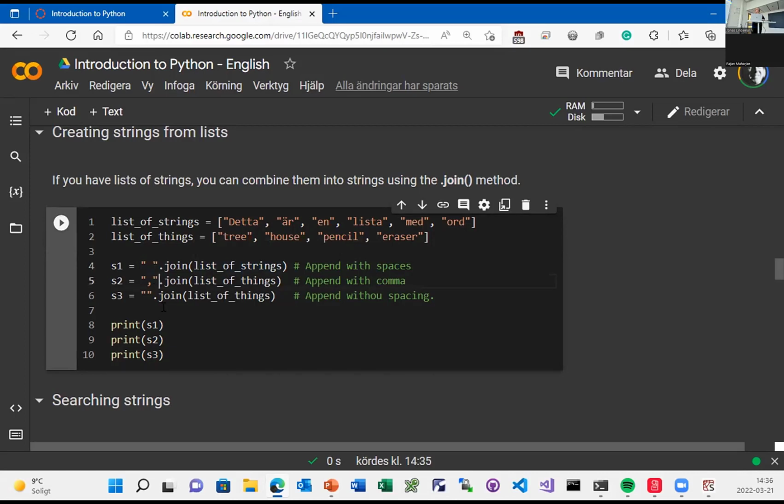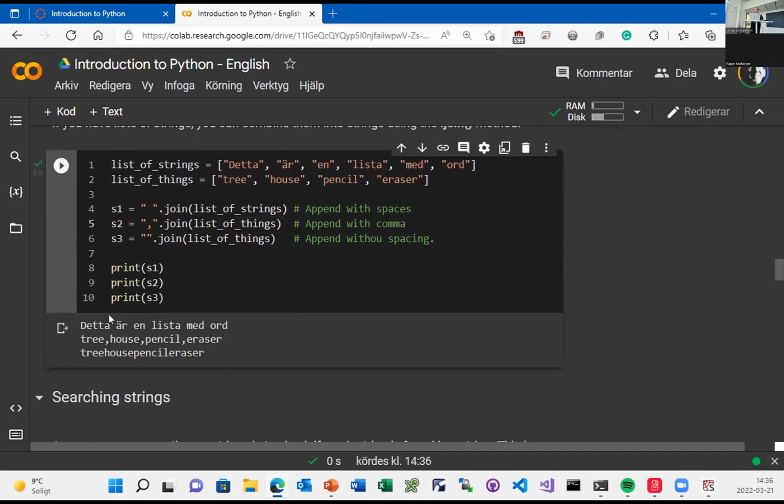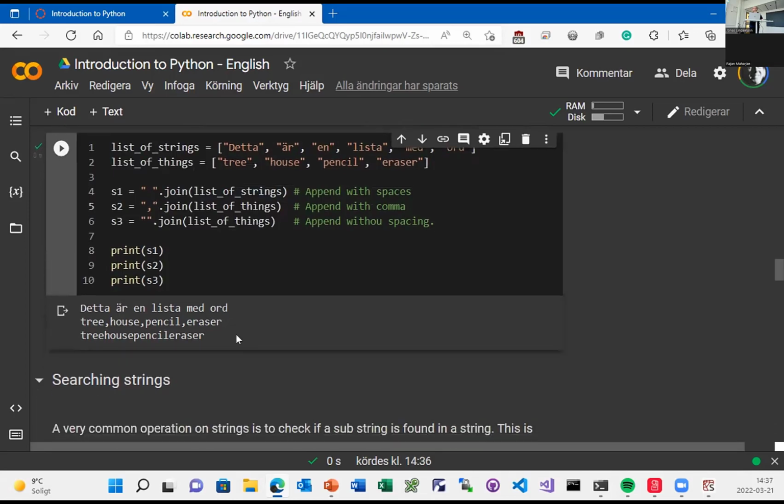I want a comma separated string, I use a comma here. And if I want to have a string without spaces, I can just use an empty string here, which is 2 quotes like this. So if I run this, you can see the first one, we just put spaces between the words in the list. Here I put commas between the words in the list. And here I just put no spaces in between. So just compress it to a single string without any spaces in it.